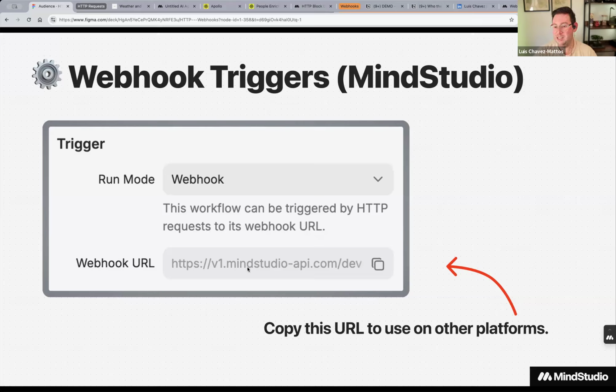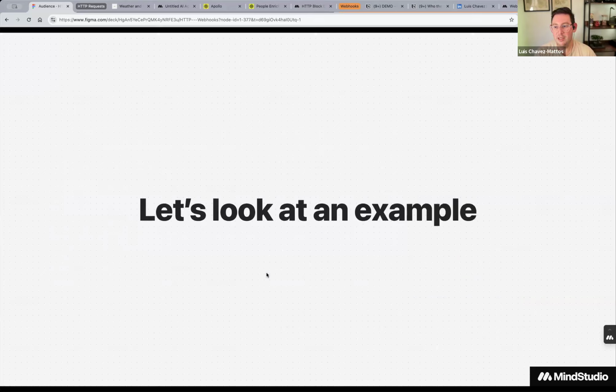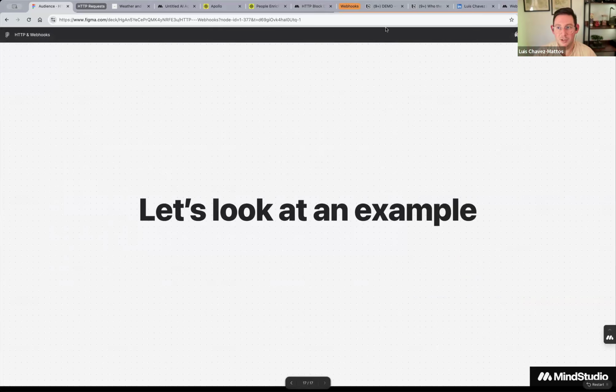And so this URL is not editable, you actually just copy it and use it in that service that you're trying to connect to. So that's it. That's all you need to know about how webhooks work. Let's take a look and build something, and I'll show you a practical use case for this.